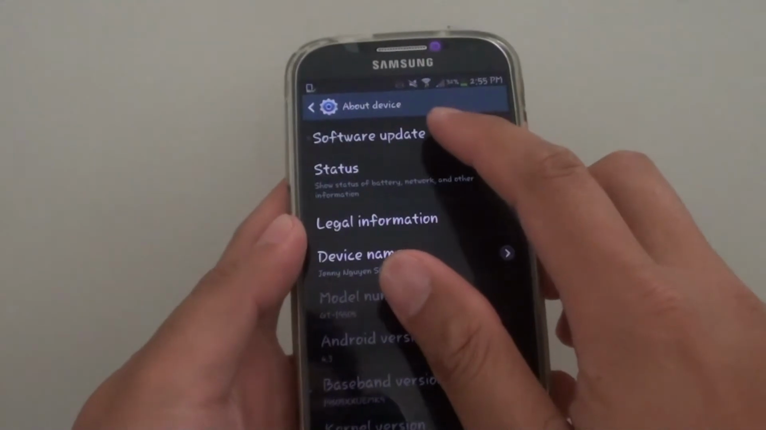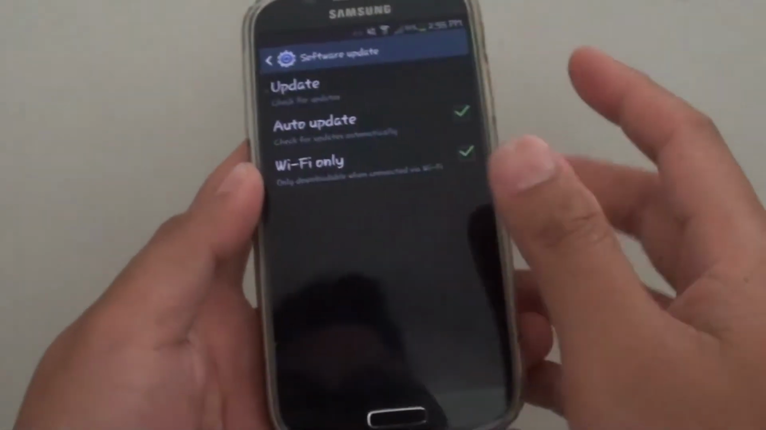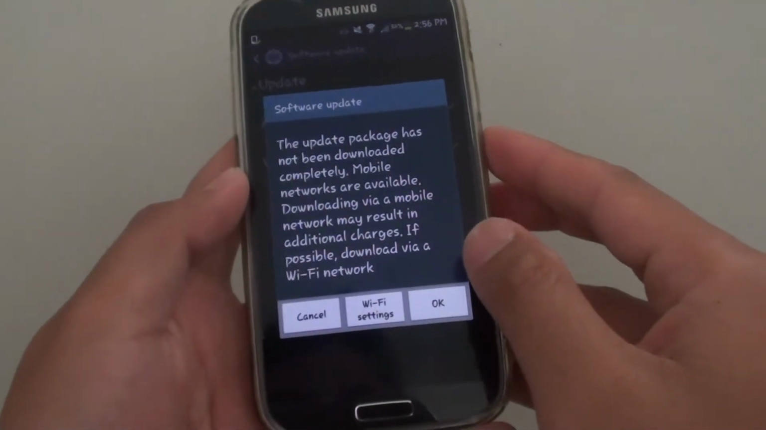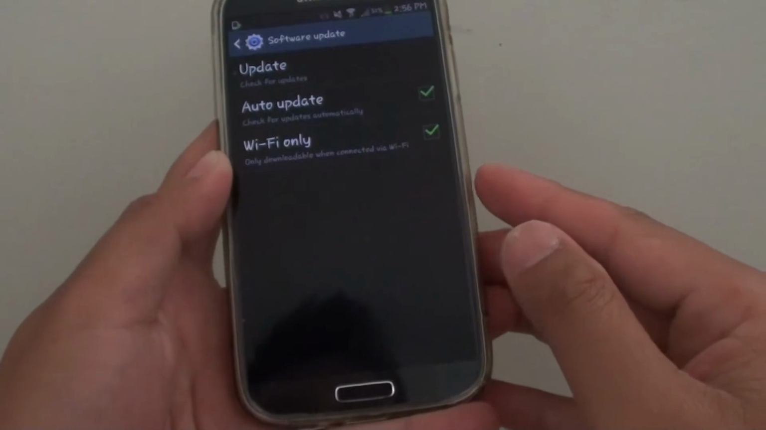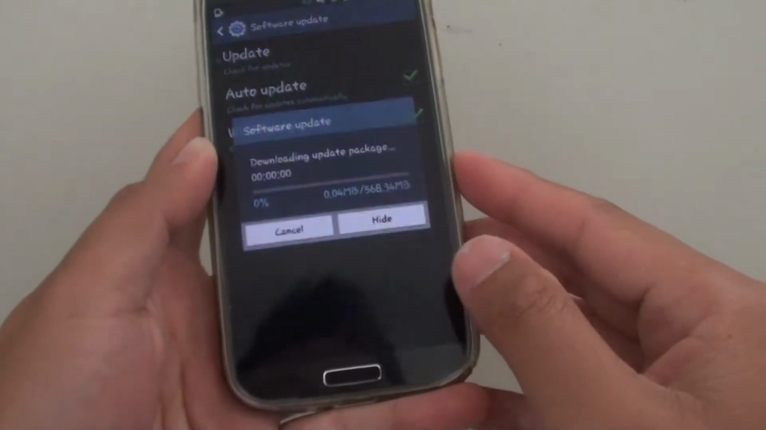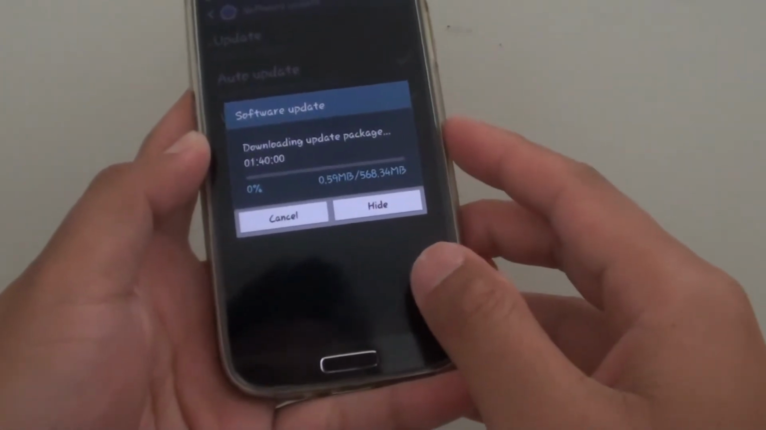Then go into software update and tap on the update. And here's some information, tap on OK. And now the phone is downloading the update package.